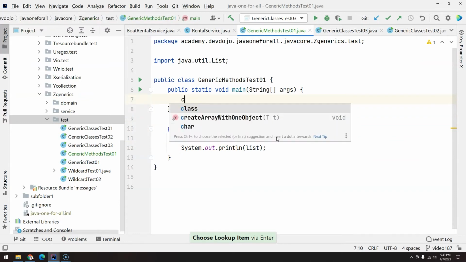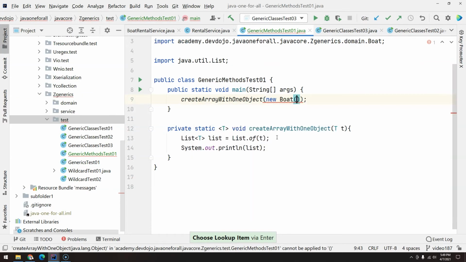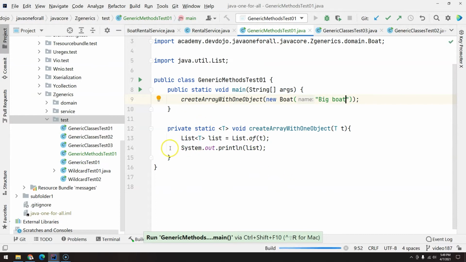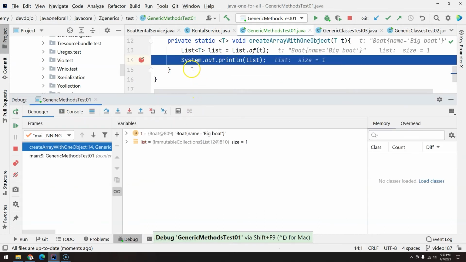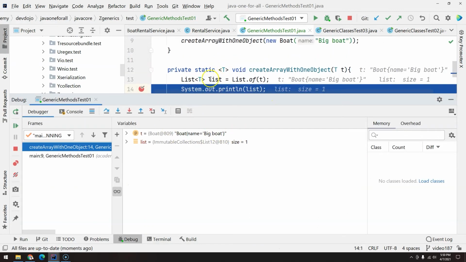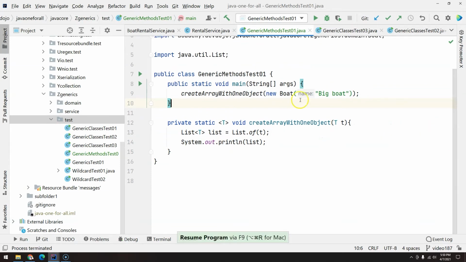So now, if we call here create array with one object, and for example we pass a big boat, you will have that list. And the type, if we add a breakpoint, I press Ctrl Shift F10, and then you press Shift F9, you will see that the type of this list is already for boats. Of course, remember that when we compile this code, it will not accept different types anymore. It will basically erase because of the type erasure. But when you are passing objects, for this list here, we already have a type defined.